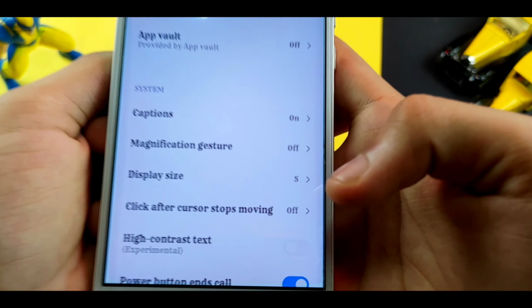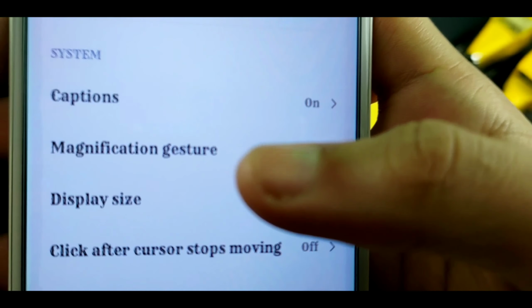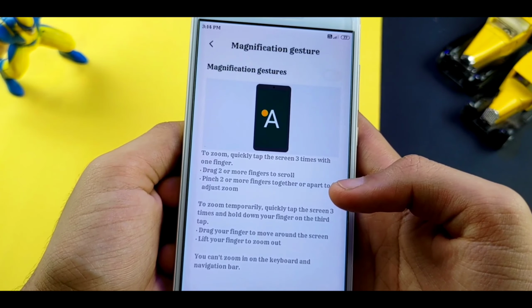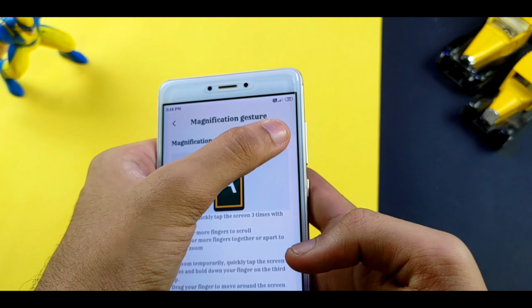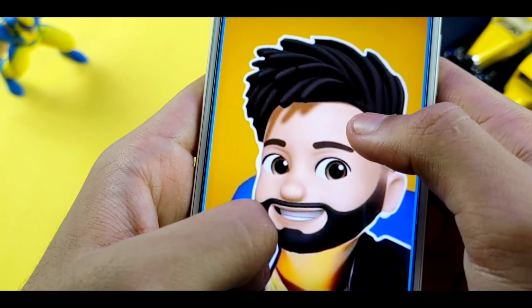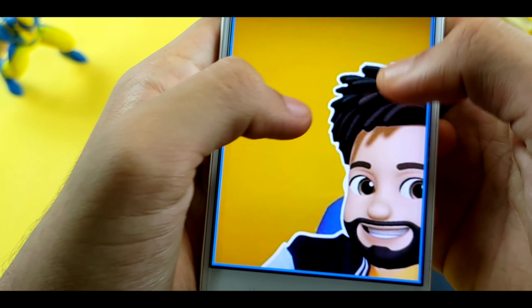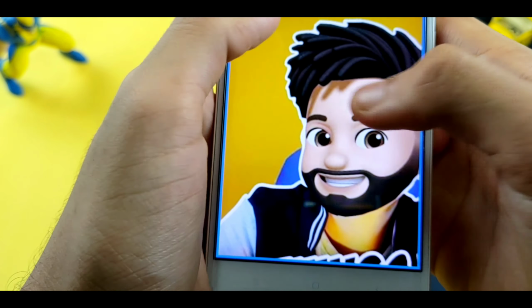This is the MI Note 4. So this is the settings in MI Note 4. There are different types of settings in different types of devices. So I will enable it, and this is the thing we can do when we allow this magnification gesture. Yes, we can zoom in on each and everything in our device, whatever we see, even in YouTube.